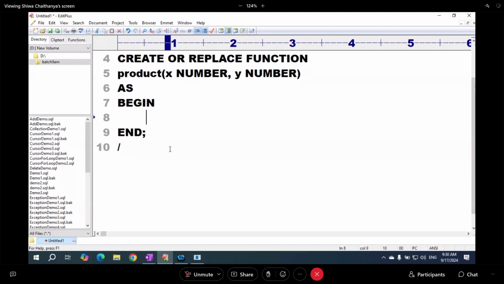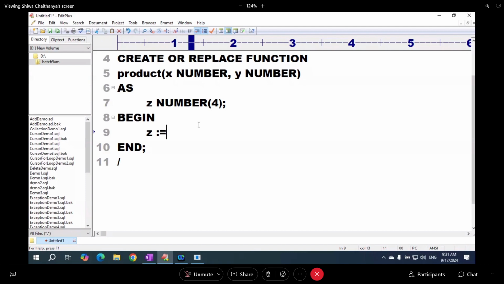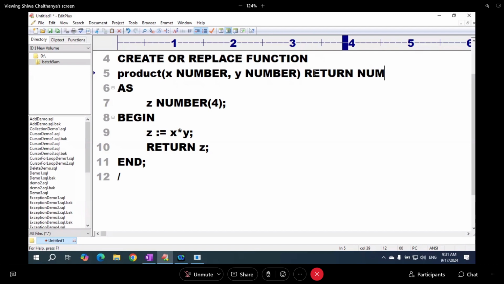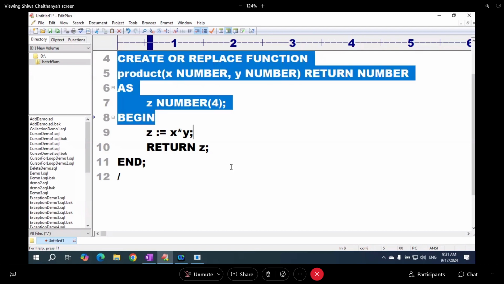We can write return x into y. Just to understand where a variable should be declared, I'm taking one variable z here. I am declaring z as number type. In z I want to store the x into y value. So what are we writing? z colon equals x into y. Now z has the product value. I want to return that value. What do we write? Return z. So the function returns the value. We have to tell the return type now. So return, what is the return type? Number. Simple. So this is a way of defining a function.